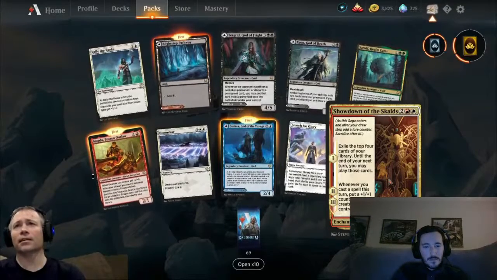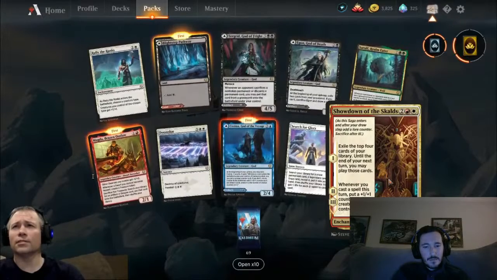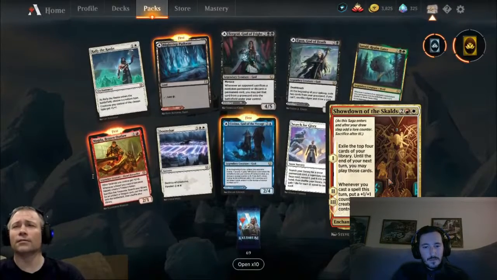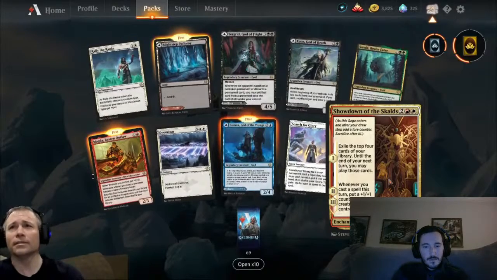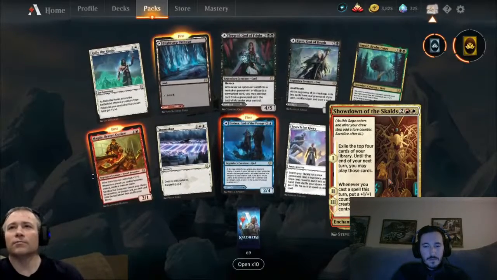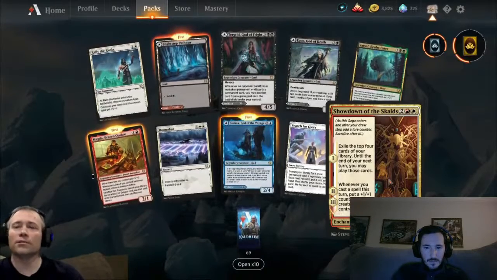As this saga enters and after you draw a step, add a lore counter. Sacrifice after 3. They call it lore and not chapters? Okay. Exile the top 4 cards of your library. Until the end of your next turn, you may play those cards. Oh, that's kind of cool.